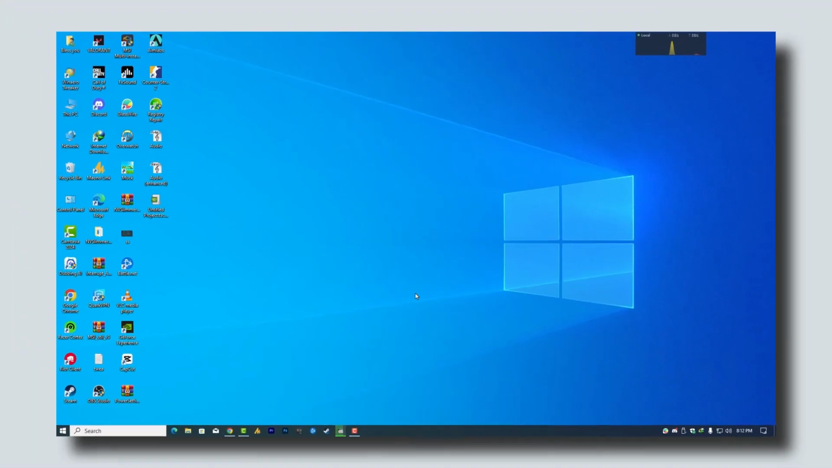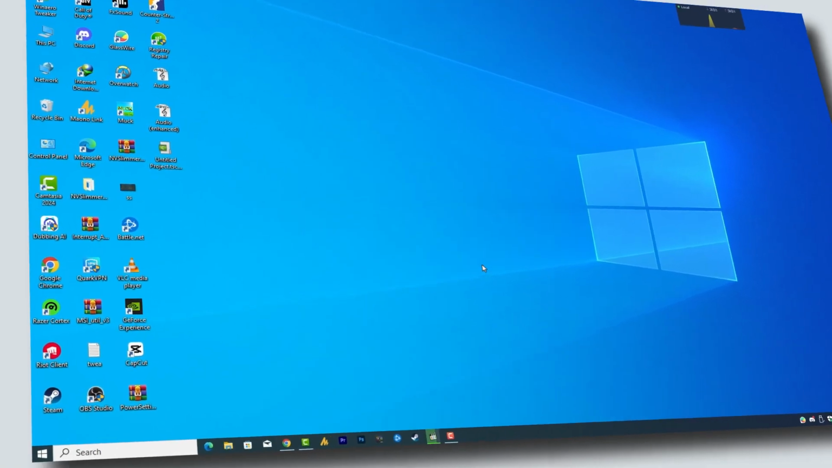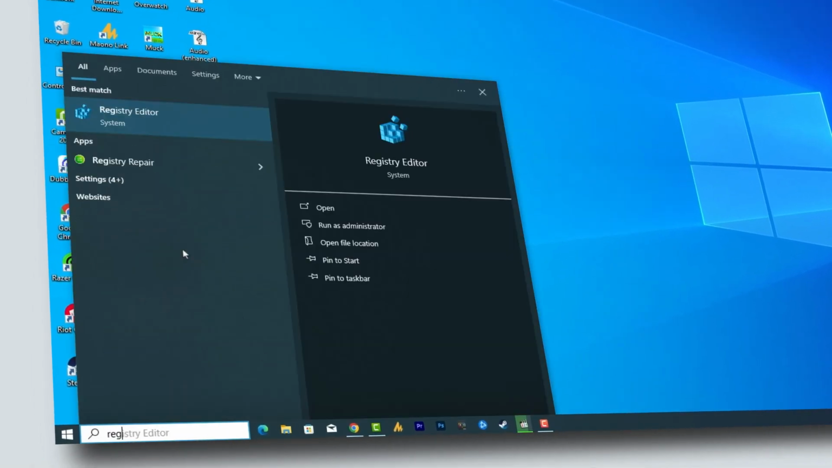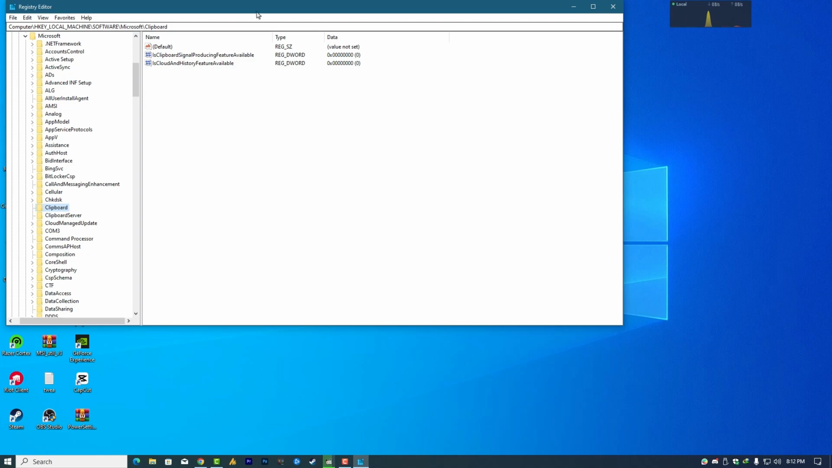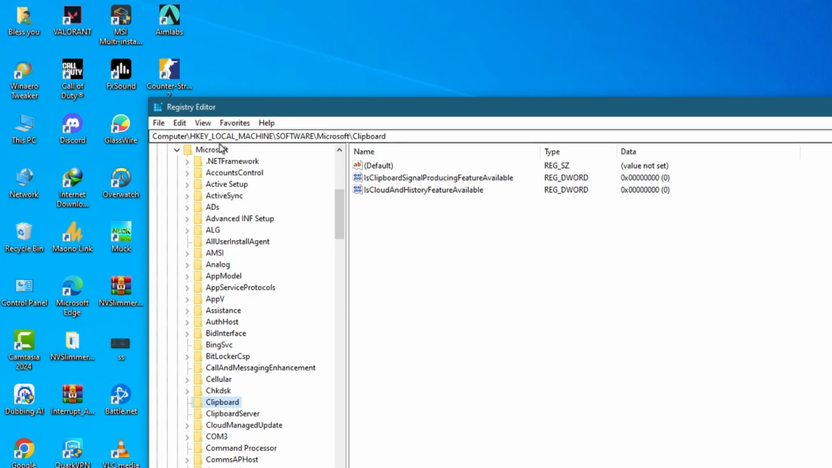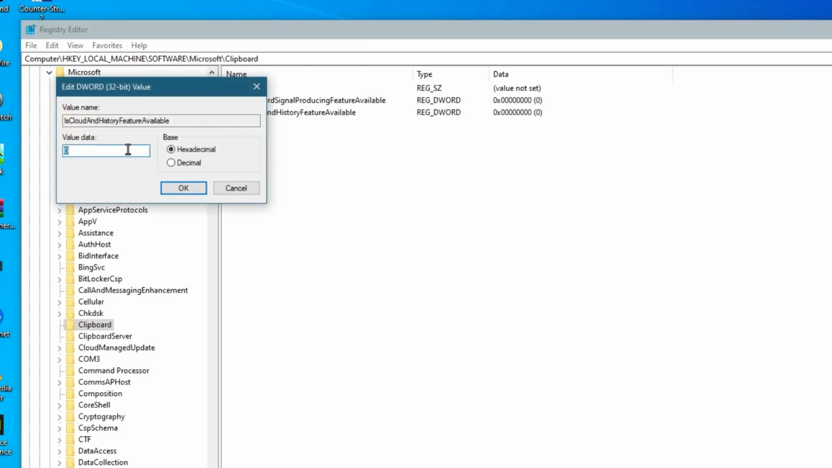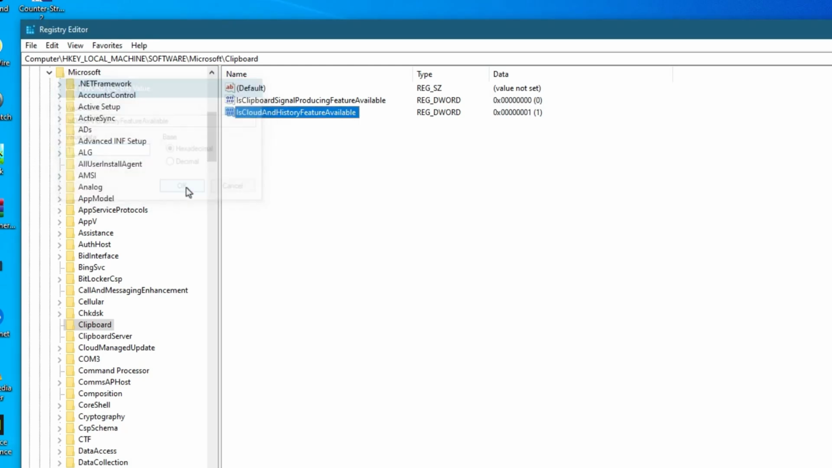Step number 6, using Registry Editor. For a more advanced solution, we can tweak the registry settings to ensure clipboard history is enabled. Search for Regedit in the Windows search box and open the Registry Editor. Navigate to these two locations. I will again provide these destinations in the description so it will be easier for you to navigate to the exact location. The first one is HKEY Local Machine, then Software, then Microsoft, then Clipboard. In the right panel, locate and double click on IsCloudAndHistoryFeaturesAvailable. Set the value data to 1 and click OK.